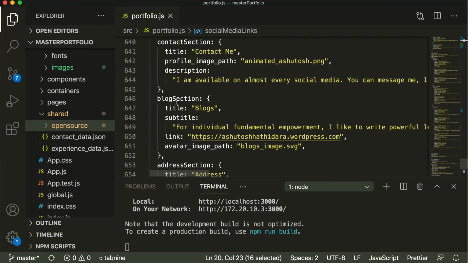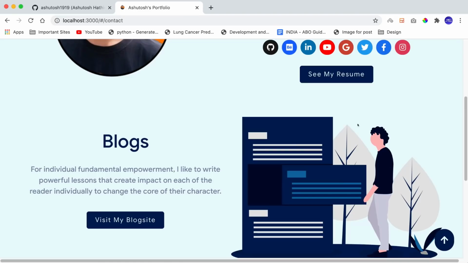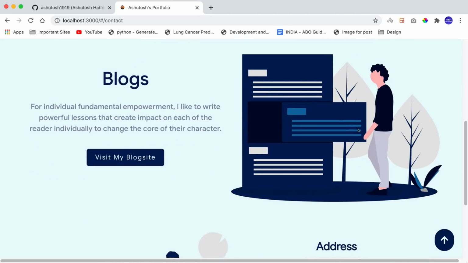After the contact section, we have a blog section. The blog section also has a similar kind of structure. It has a title, subtitle, and the link of the blog site. As of now we are not worried about the avatar image. I am talking about this image. How to customize this image, we are not worrying about right now, but you can of course customize this title, you can customize this description, and you can customize this button or the link of this button.